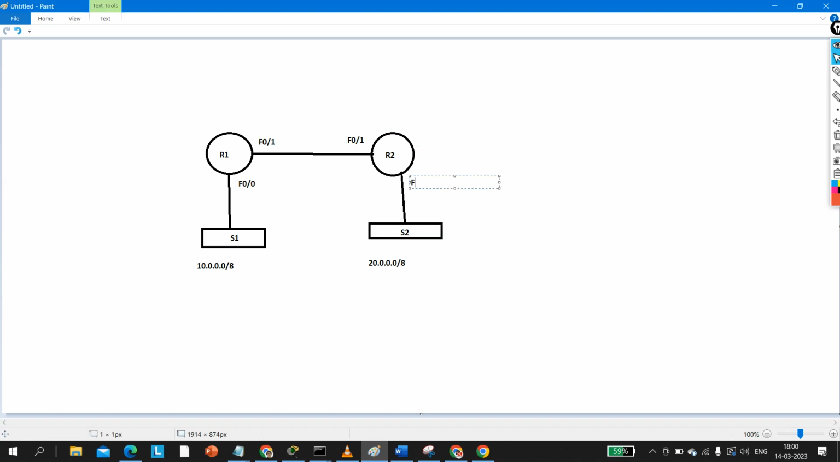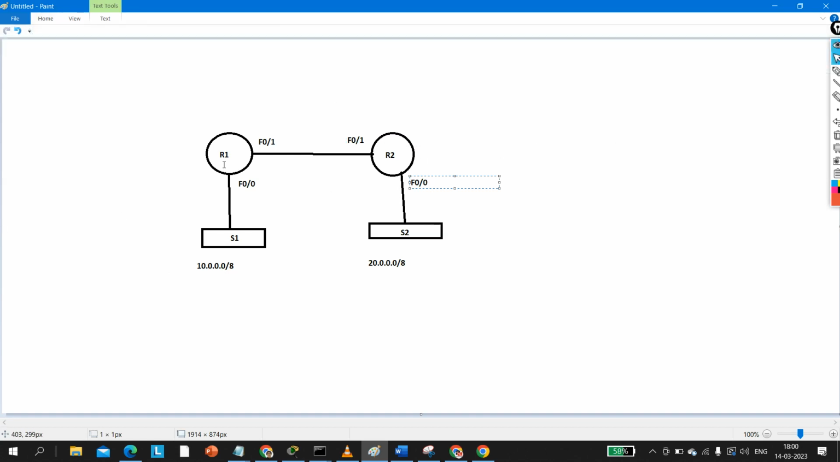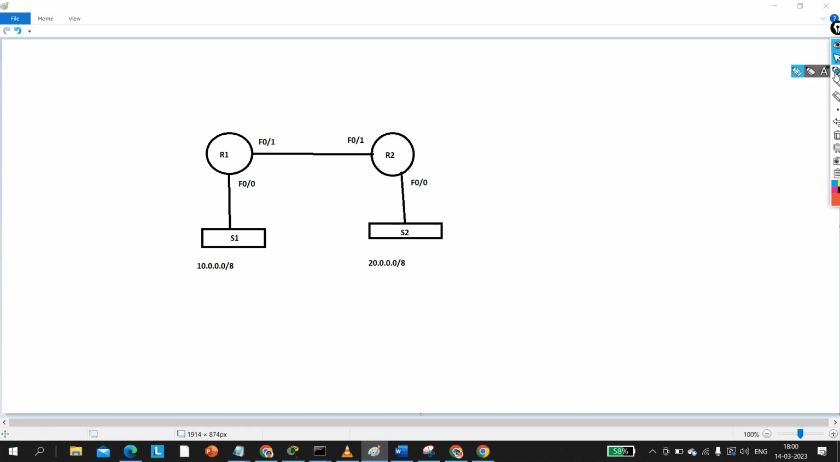Here you need to perform routing, right? Then only network A can communicate with network B. The 10 network can only communicate with the 20 network if you perform routing. Because in the routing table of router 1 there will be no information about the 20 network, and in the routing table of router 2 there will be no information about the 10 network. So you have to inject this network in the routing table of router 2, and this network in the routing table of router 1.